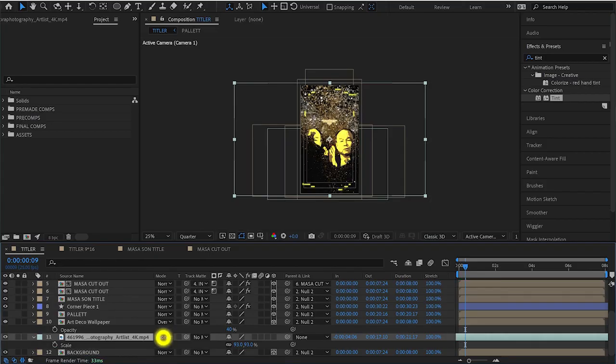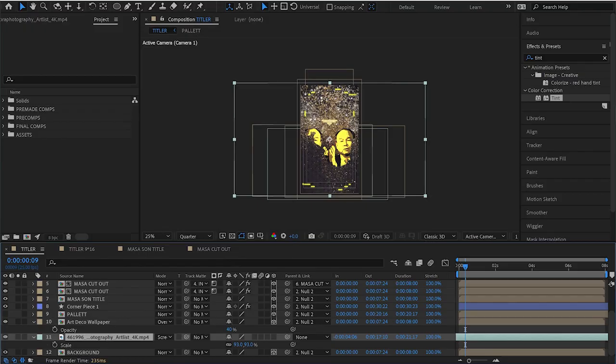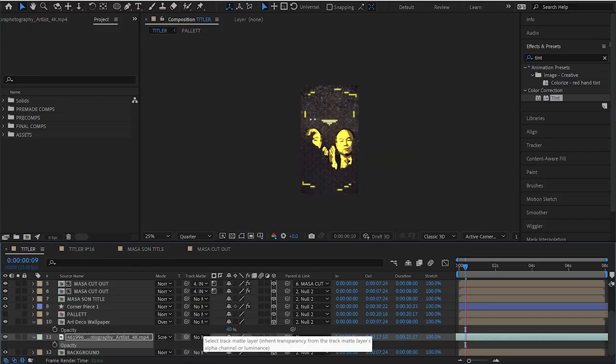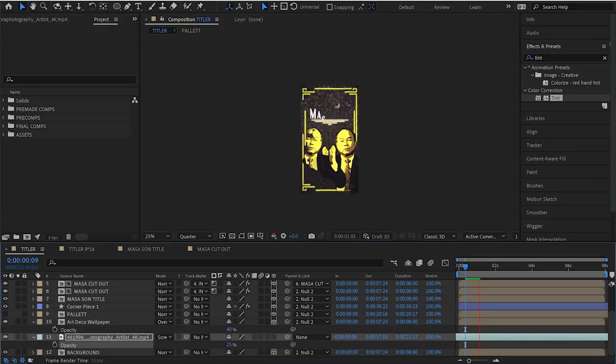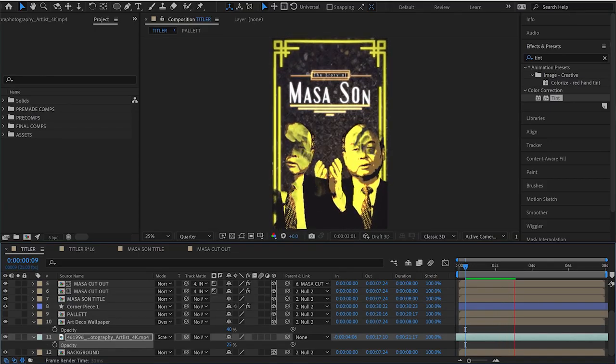I'm going to mess around with the blend mode, probably screen. And I'm just going to bring down the opacity as well, because I don't think it needs to be that strong. There we go, that's looking very glitz and glam. And that will be our first story animation done. You can just render that now and pop that straight into your composition.